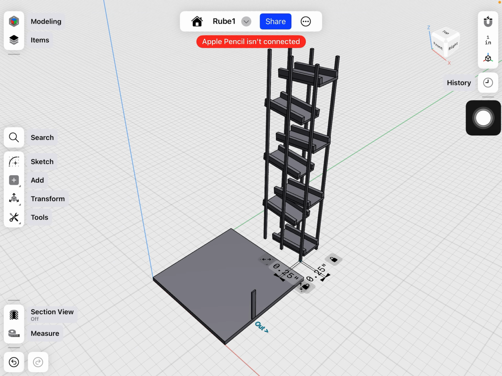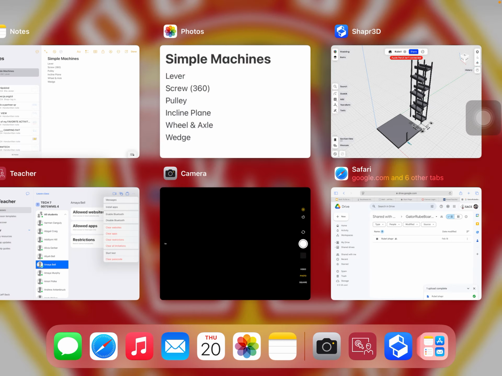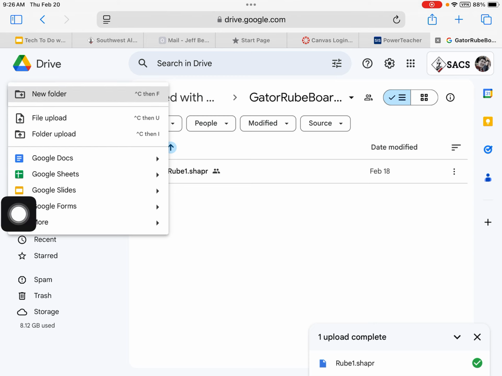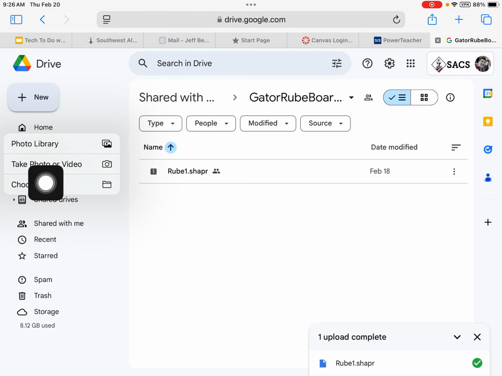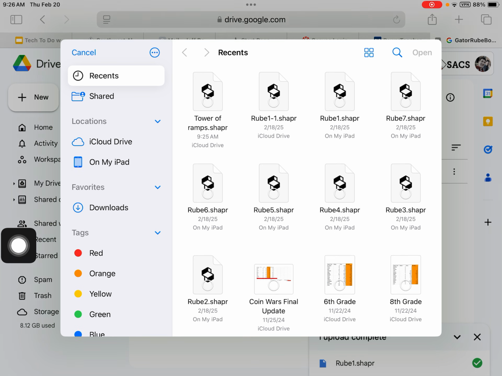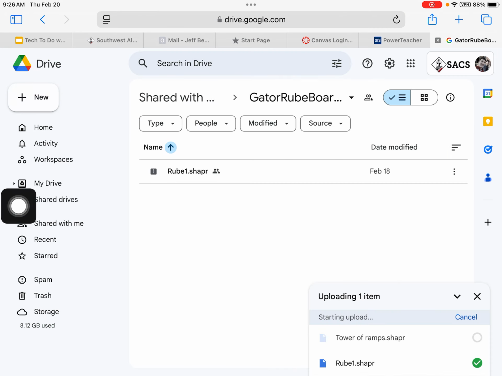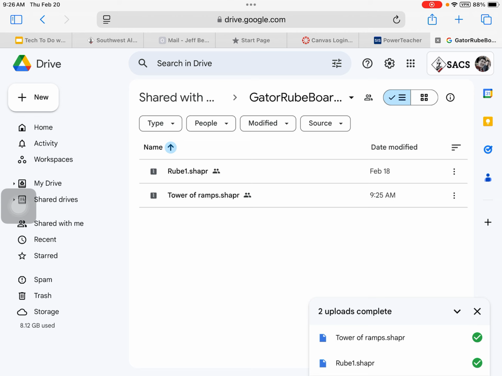Now I'm going to go to that Google Drive folder, right? That shared folder. And like we did earlier, I'm going to upload it. So I'm going to go to New, File Upload, and I'm going to go to Choose Files. And in my recents or in my downloads, I'm looking for Tower of Ramps. Now hit Open. And this is now going to be available for anybody else to use.